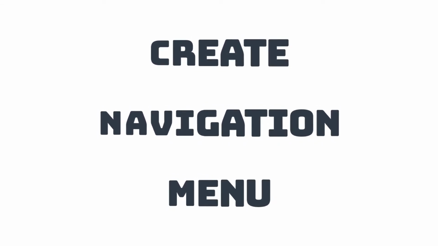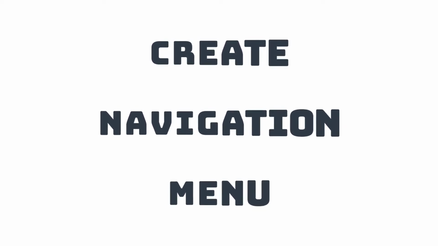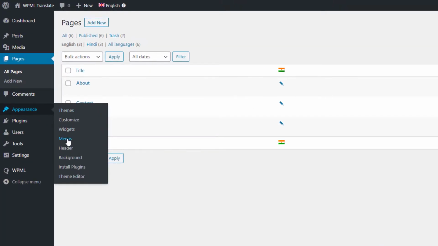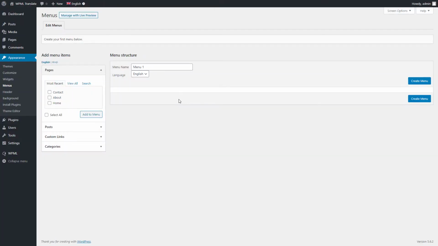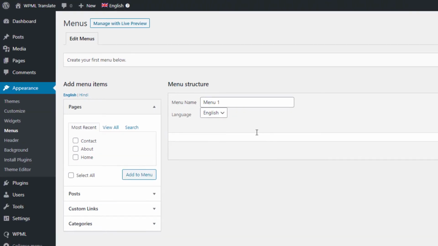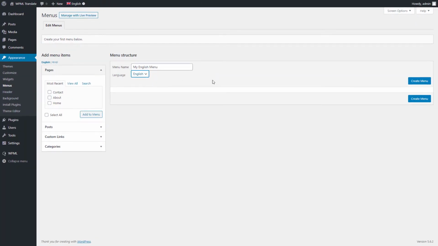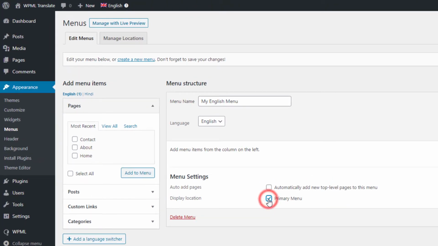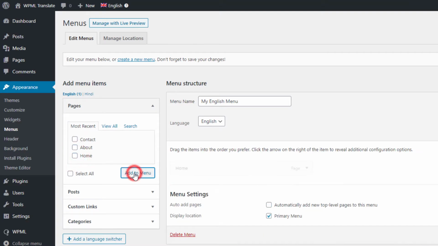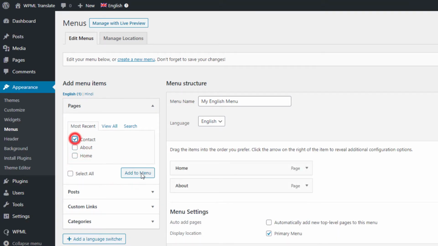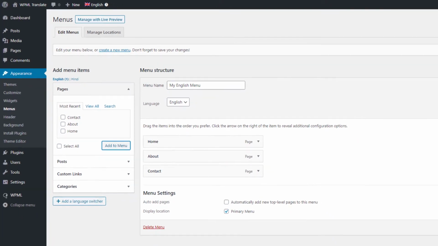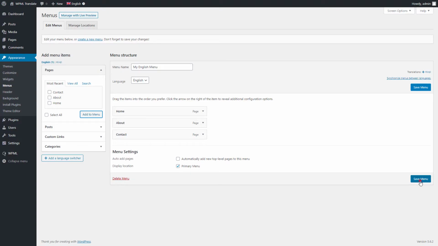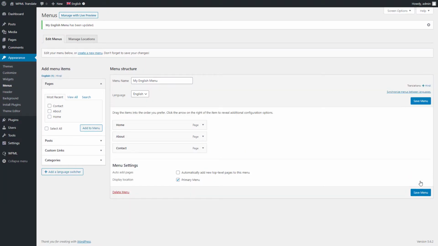Now, we will create a navigation menu for both the English and Hindi languages. Go to the Appearance menu, and click on Menus. First, we will create the menu for the English website. Give a title to the menu, like My English Menu, and select the English option from the language list. Click on the Create Menu button to create the menu. Select the Primary Menu checkbox to make this menu primary for the website. Now, select the pages from the list and click on Add to Menu to add all pages to the menu. Like, we are adding all three pages: Home, About, and Contact. Click on the Save Menu button to save the final menu for the English website.